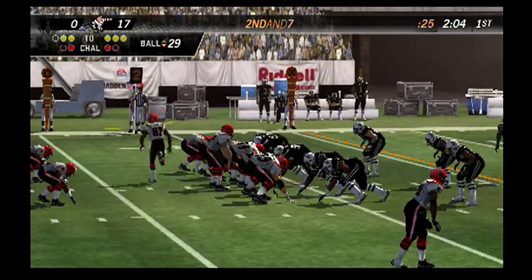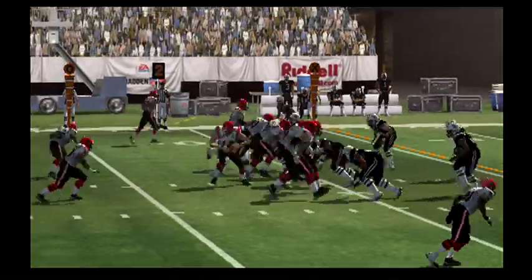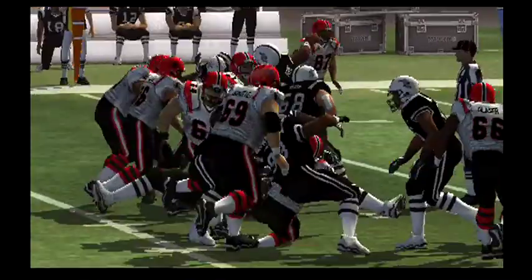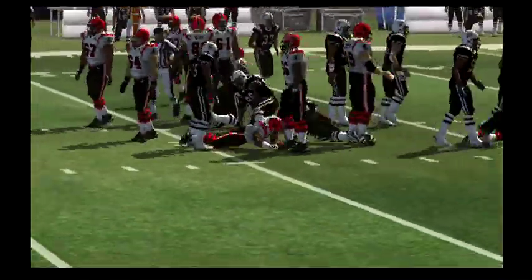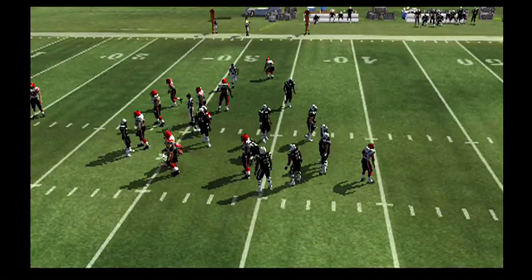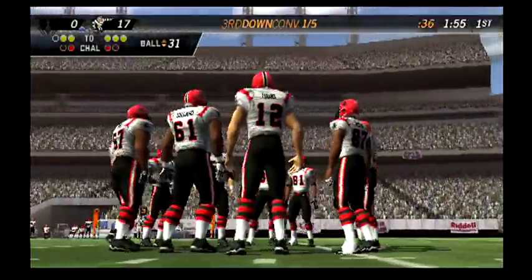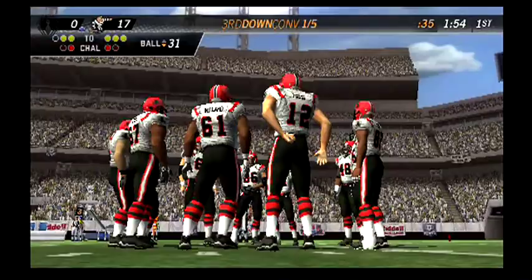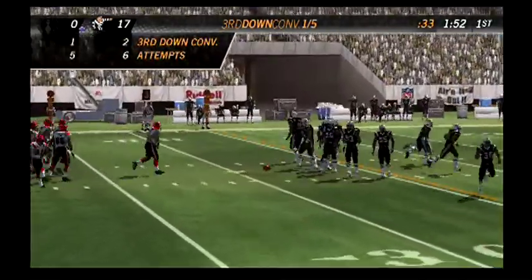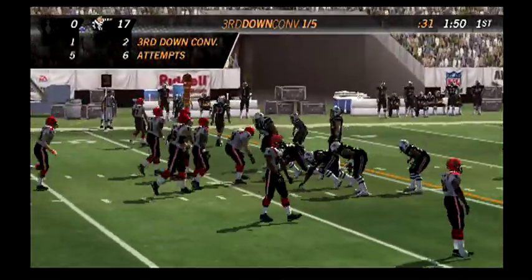Hand sends a man in motion. Pullback handoff. Daniels is there for the tackle at the 31. This team's always trying to get a good mix of run and pass plays. Ball on their own 31. Ball on the 31-yard line. Here we go.